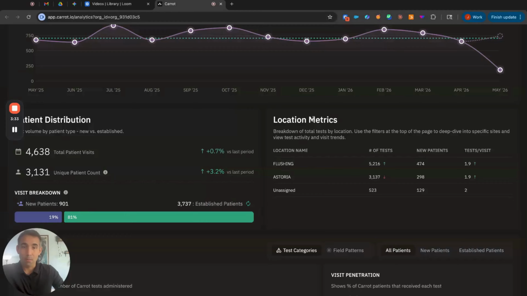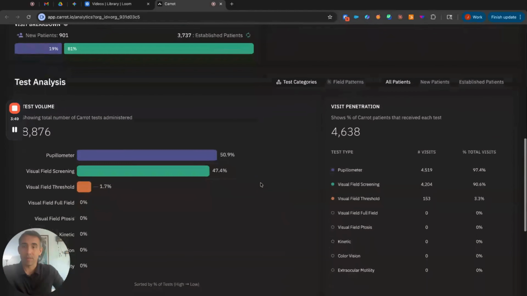And then of course, breaking down the number of tests, the new patients, or the tests per visit by location. Super helpful for your operational leaders that are trying to understand what one location might be doing better than another and how to make sure that you're improving the bar for everyone across the board.